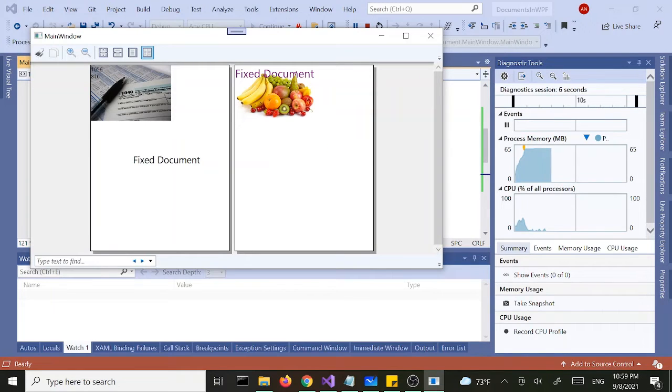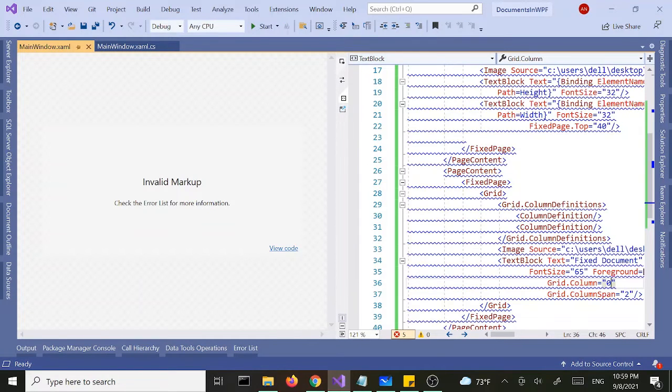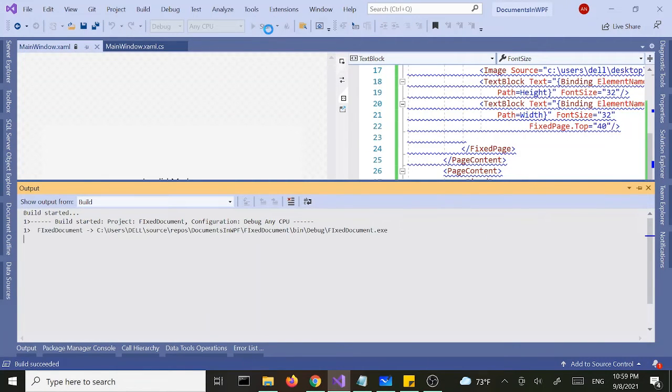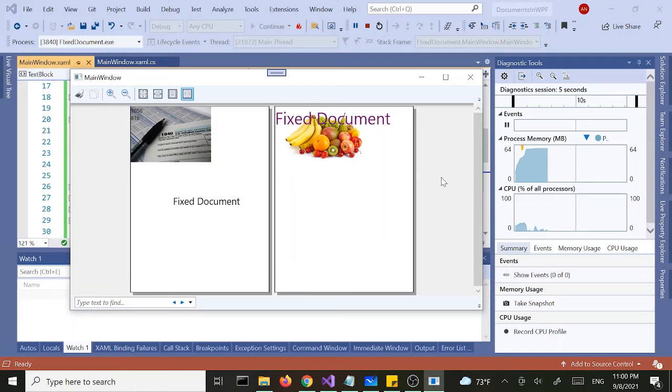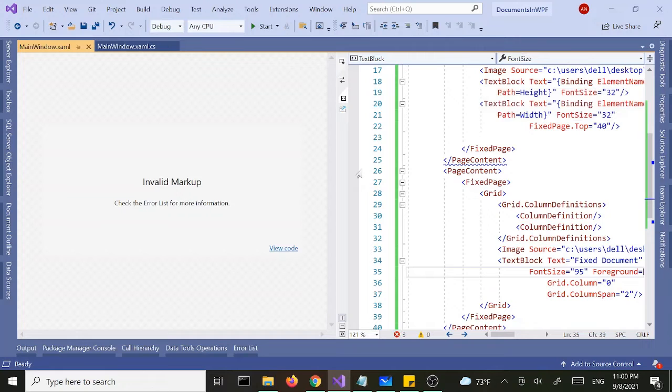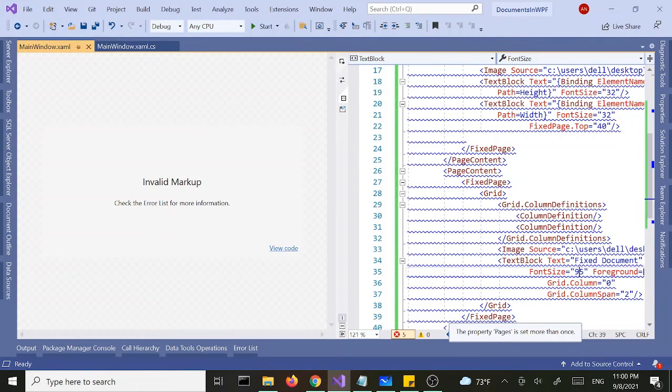Alright, and let's increase the font size and make it larger. So I think it's spanning 2 columns, but it's not too obvious, so let's make it larger. Let's go with something like 95. Okay, that's more like it. Alright, so that was a grid inside a fixed page. Again, the location is absolute, so you have to really make sure you're placing the element where you want it, because again, it's what you see is what you get.